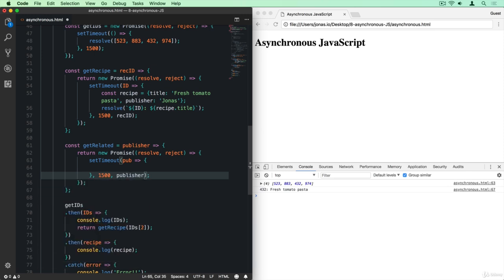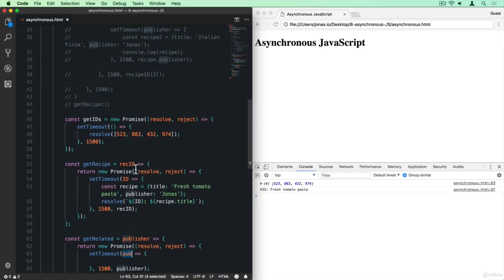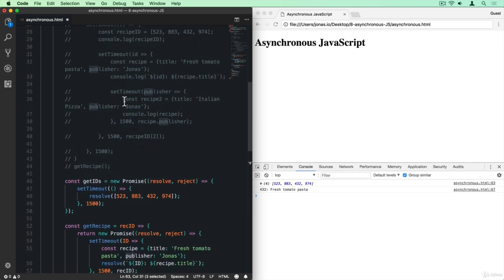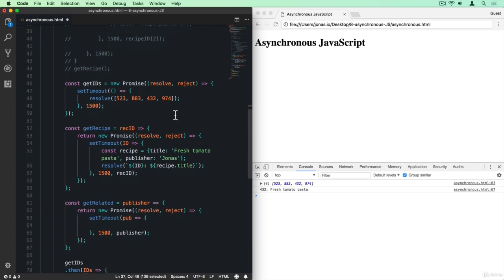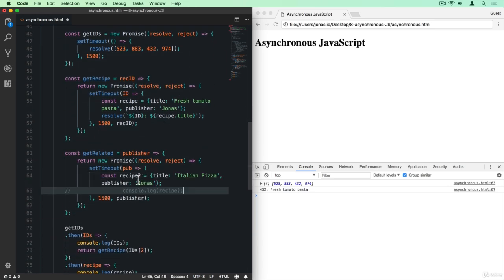So just the same logic as before. So this publisher is the one that we get here as an input to this function, which will then be passed into the callback function of the set timeout and will then be called pub. Okay, and now I'm just going to copy the code that we have up here again and simply paste it here.